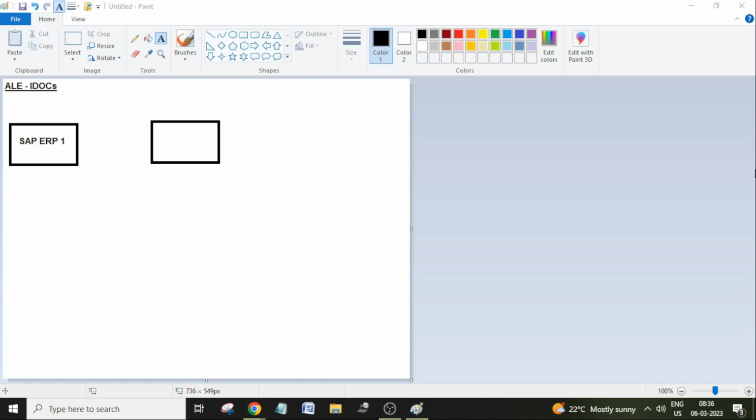One ERP for one country and a different ERP system, an entirely different server, for a different country, to maintain their business transactions.